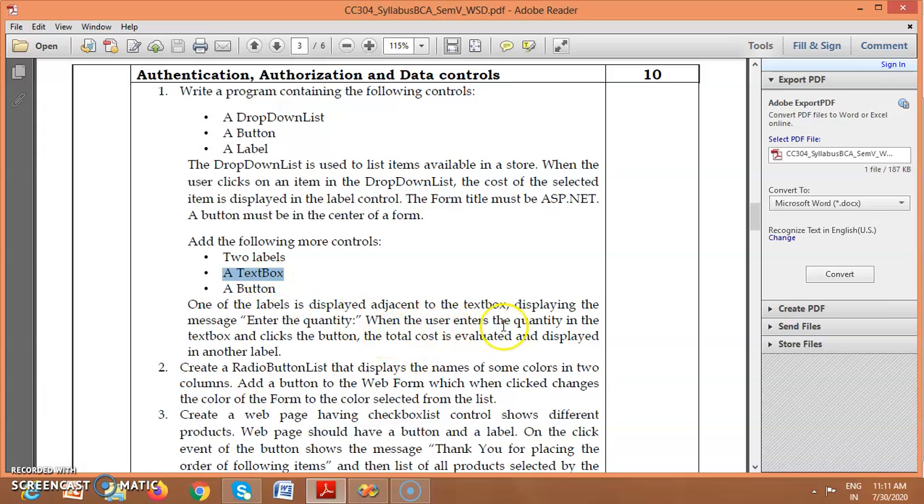Then when the user enters the quantity in the text box and clicks the button, this button will be used to fire something. When the user clicks the button, the total cost is evaluated and displayed in another label. That means if I have selected pen drive and I enter the quantity as 5, I need to display the total cost as the selected item's cost multiplied by the quantity entered in this text box. So now let us see how to do it.